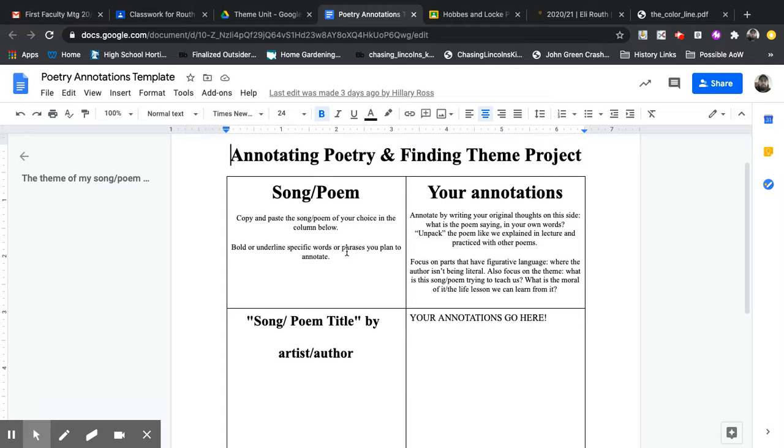Also, I want to make sure that the subject matter of the song is school appropriate. I think that's something that, as long as you're using your best judgment, we'll all be able to figure out what that is. If you have questions specifically about what that is, ask me. But I think we all know what that means.